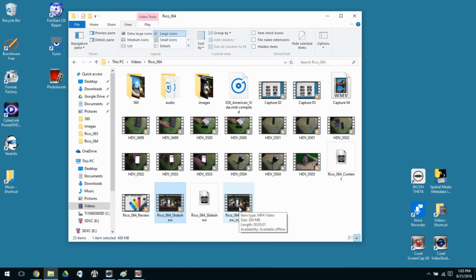Alright, so that's it for the processing. It's pretty straightforward. For videos, there's two steps. For anything else, it's just the metadata injection.